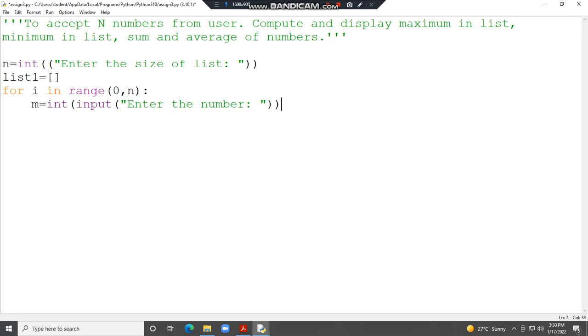Now we need to append that number into the list. To append the number into the list, the syntax is the name of list. Here name of list is list1 dot append. After that, the number which you are going to append. m is the number which you are going to append. If you want you can print this list. Print the list1.